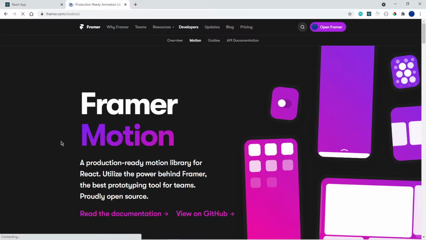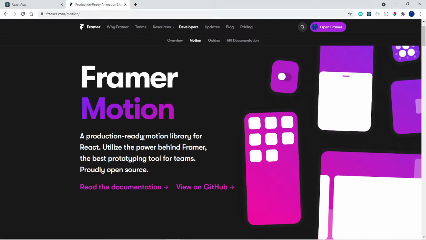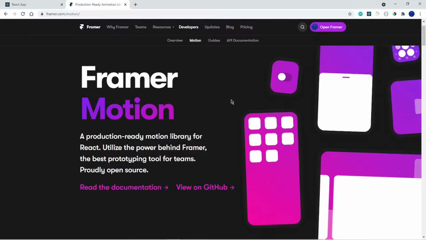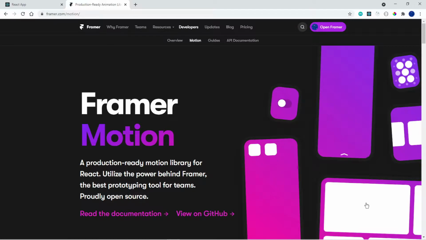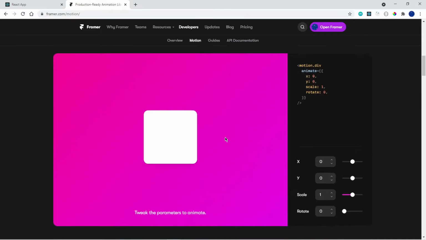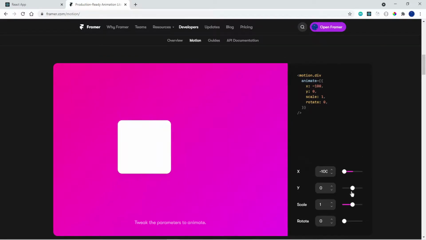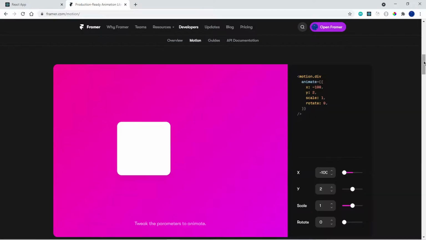So Framer Motion, just from the description that they give us, is a production-ready motion library for React. And what that means basically is that we can add animations to our React applications, such as the ones that you can see right there. You can add so many animations that you can just play around with. As you can see, the most important props that we're going to be using is animate, which we have here. We're going to be using another prop called initial. Okay, and what initial does is it just describes from where you want to animate it from, and then animate describes where you want to animate it to.